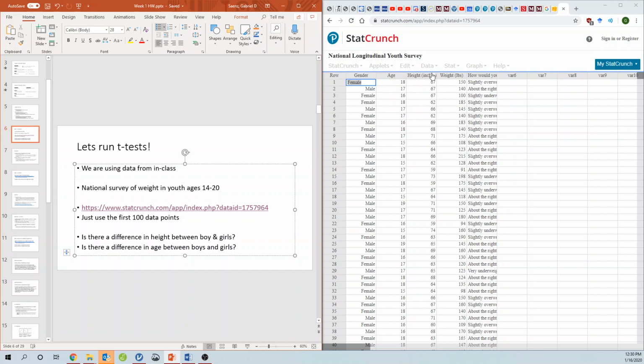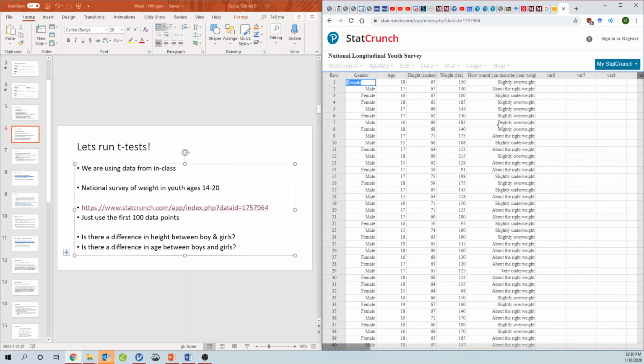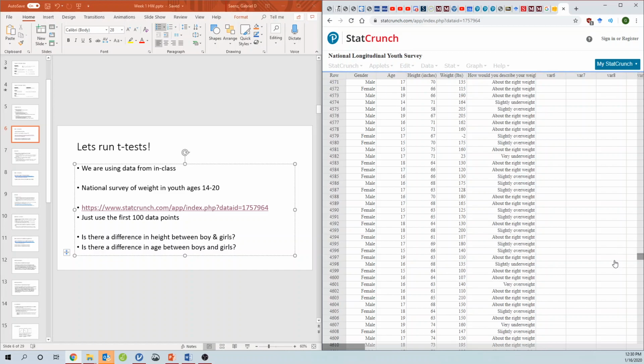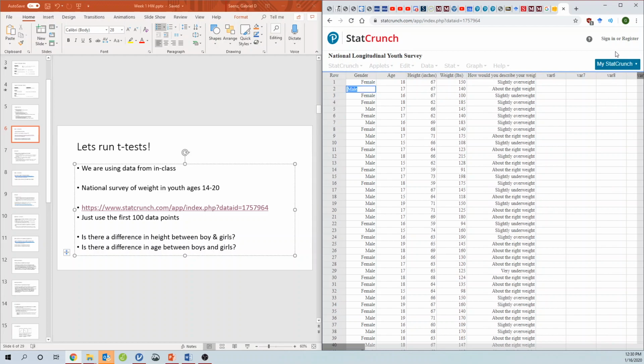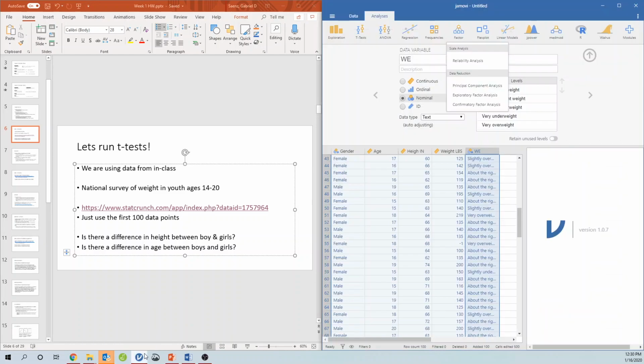The data set's pretty straightforward. You have gender, age, height, weight, and here's the question about weight. How would you describe yourself? Are you slightly underweight? Are you extremely overweight? And we're just going to use these first 100 data points because this is quite a large data set. To do that, I'm just going to click and drag down to the 100 line, and on my keyboard, hit Control-C to copy the information.